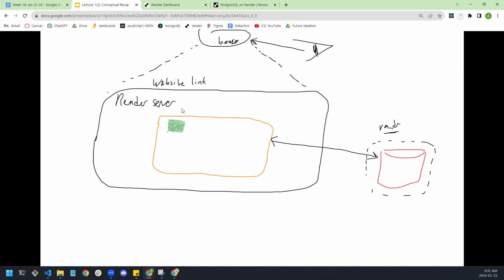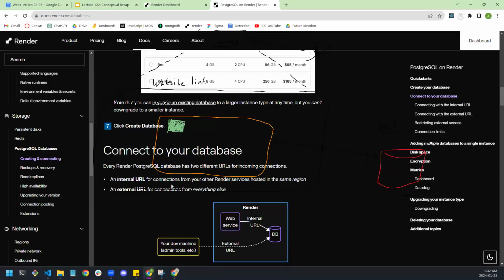I think with the internal database URL, if it's all on Render, the interaction between the backend and the database is much faster if they're on the same service platform. Maybe that's why they provide that internal URL for that scenario. I'd have to read more about it, but that's just my hunch for why they have it.